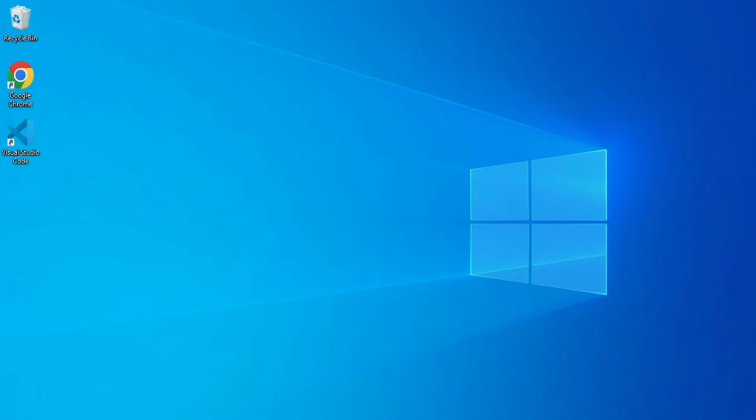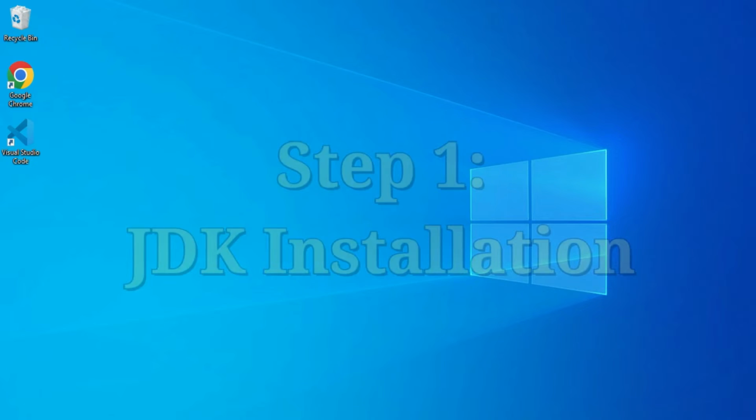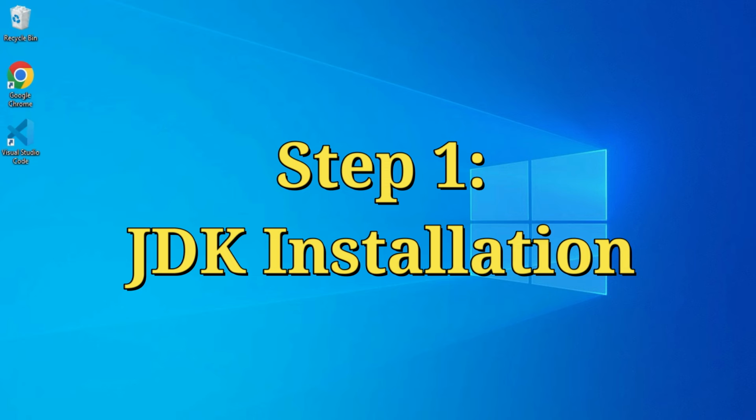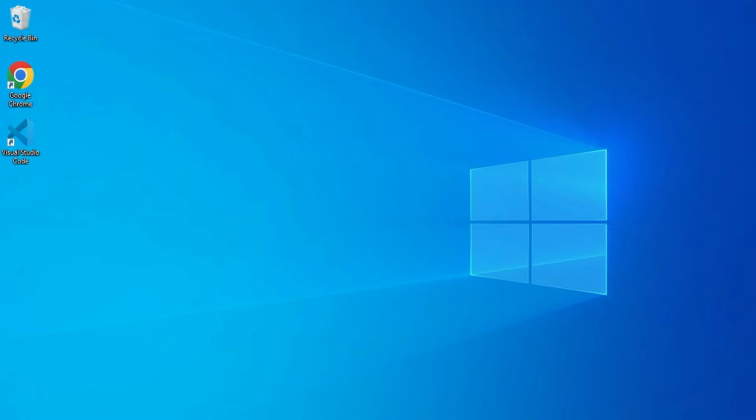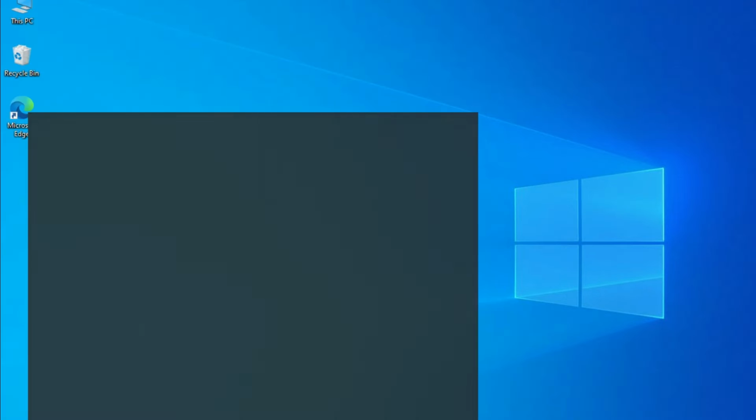So for Android Studio installation, first of all you need JDK. So I will be showing you installation of JDK and then installation of Android Studio. After that, creation of first project in Android Studio. So let me show you how you can install JDK on your machine if it is not there. If it is there, you can just skip this part and directly go to Android Studio installation.